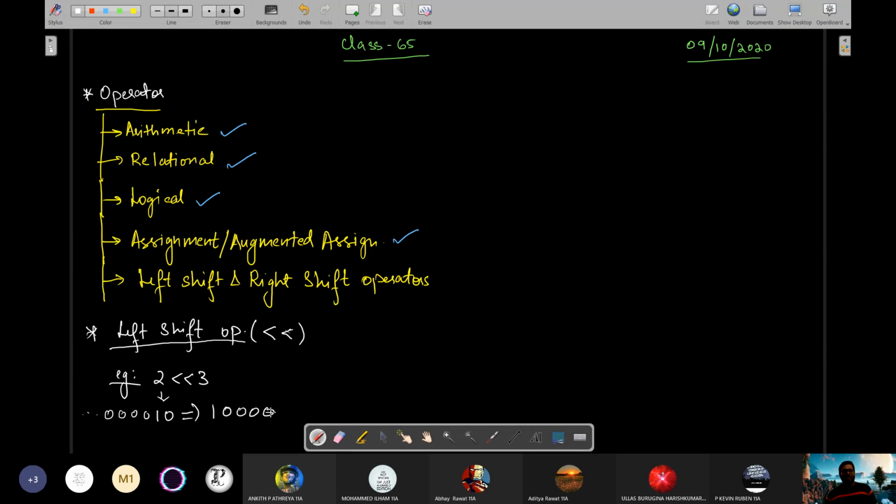Now if you convert it back to int: first we converted to binary, then the second step was the 3-bit shift, and finally back to int. So what will be the integer equivalent of this? 16. Okay, let's test it out.